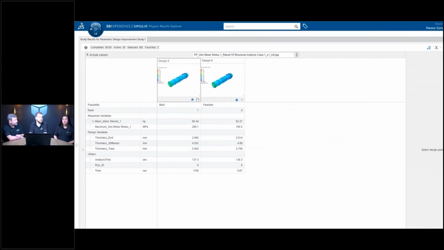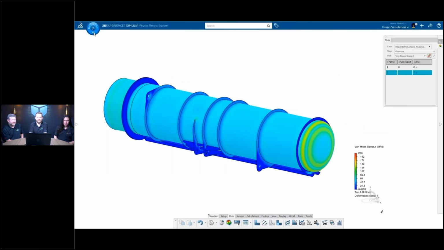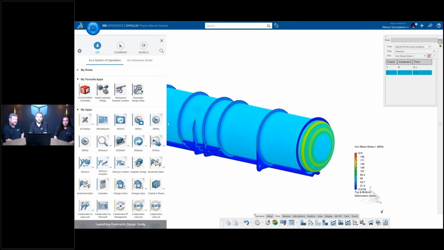And for everyone in the simulation world in the audience, I'm sure you guys are kind of going, holy moly, this is kind of crazy, because in our world, the parametric study is not this friendly looking.